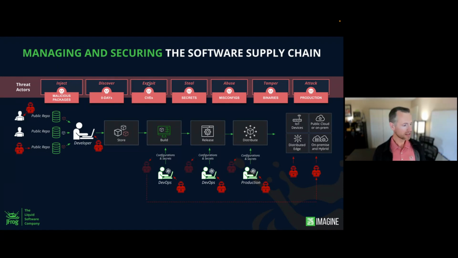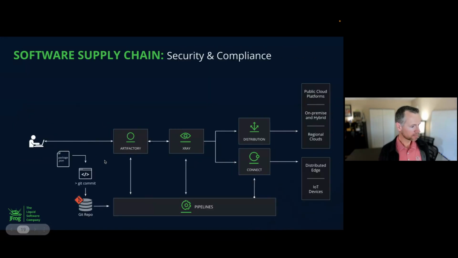Exploiting known CVEs, stealing secrets, abusing misconfigured services. I know this is not an AWS talk, but people are probably familiar with what happens to companies when they've got an open S3 bucket, for example. Those sorts of misconfigs put customer data at risk. Tampering with binaries or attacking in production. Each one of these has different threat actors focused on it, and each probably has some automation on the attacker's side targeting these specific things.